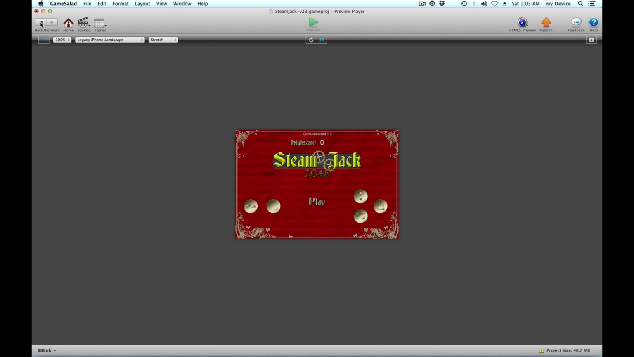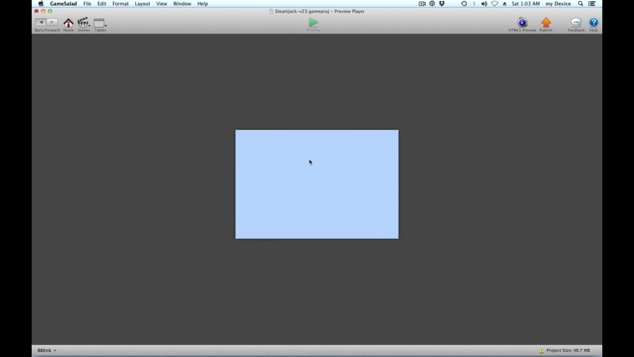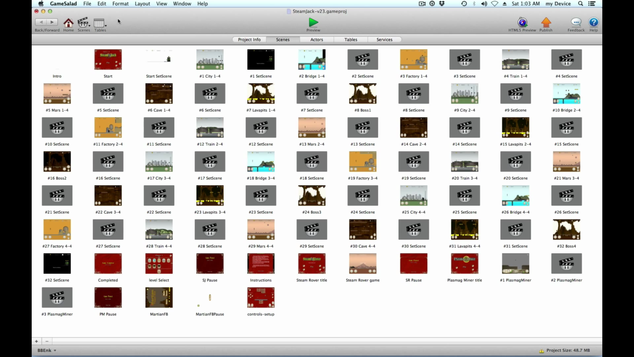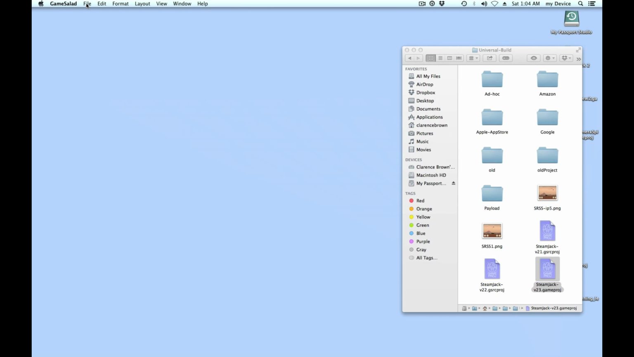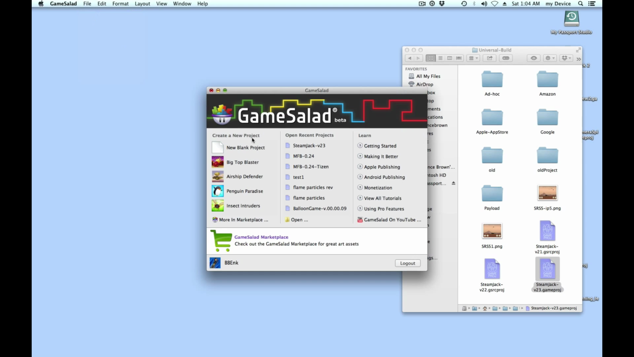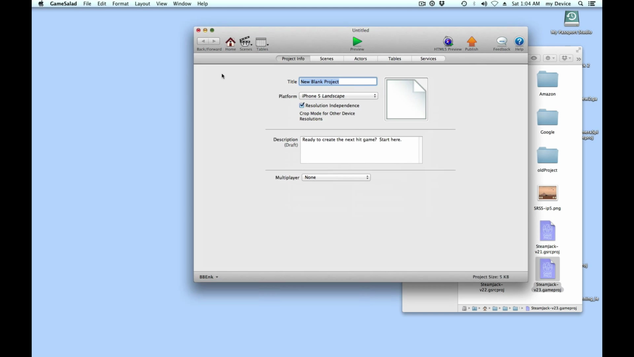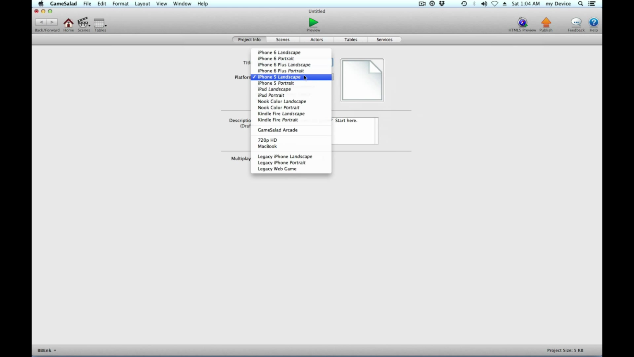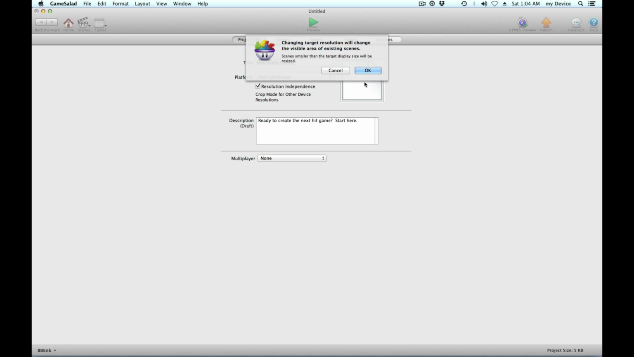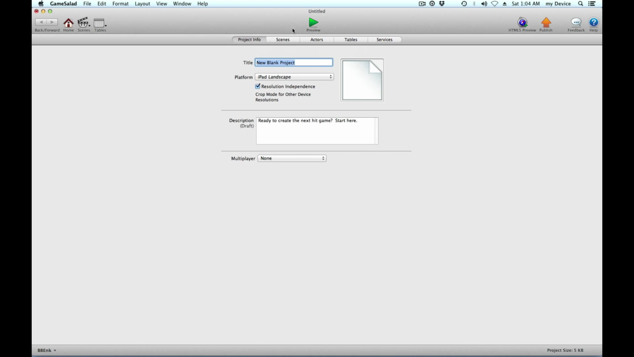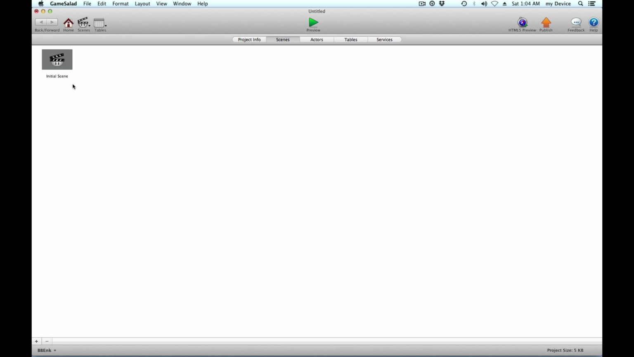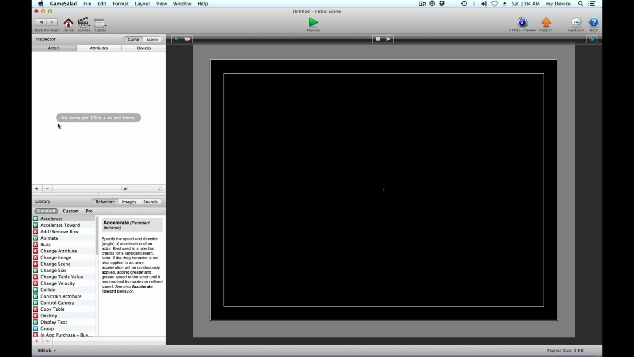So what is happening? Well, I'm not going to explain it in here. I'm going to close that, and I'm going to start a new one. I'm going to show you from scratch. So I always start with the iPhone or iPad landscape, and the initial scene is where everything gets set up.